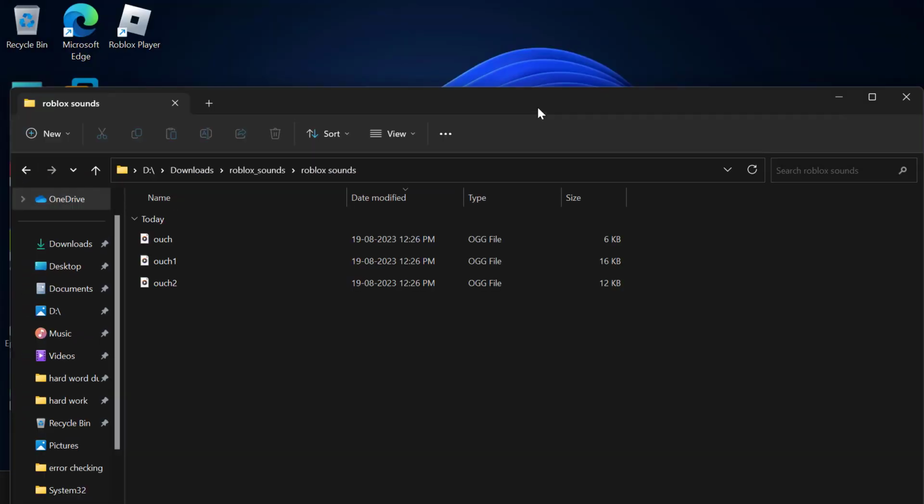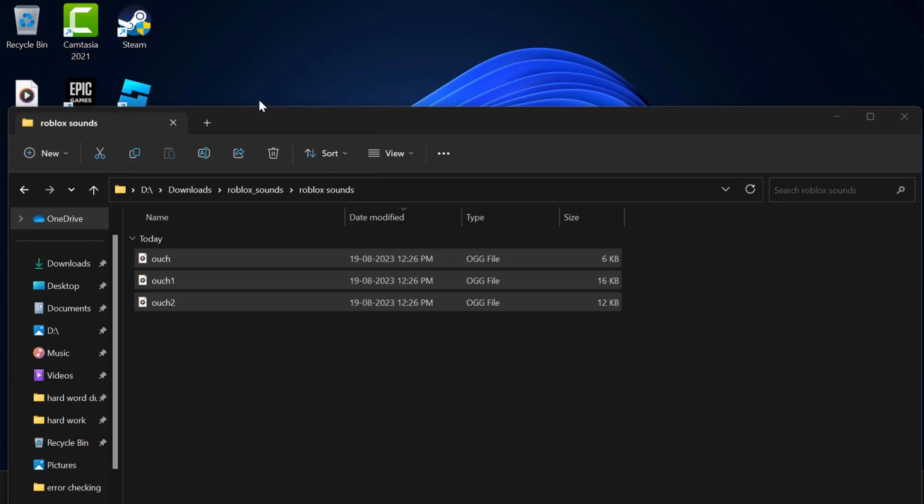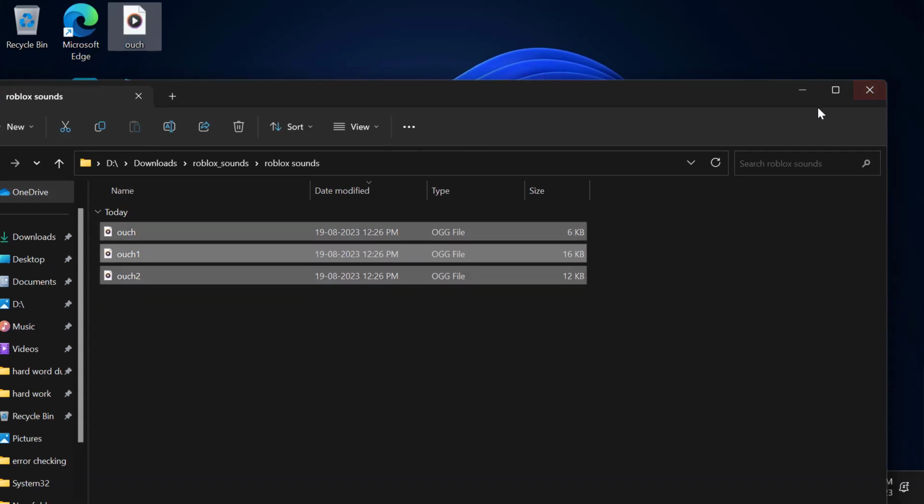Now you just need to drag and drop these sounds to the desktop. After saving on the desktop, you just need to close out of here.